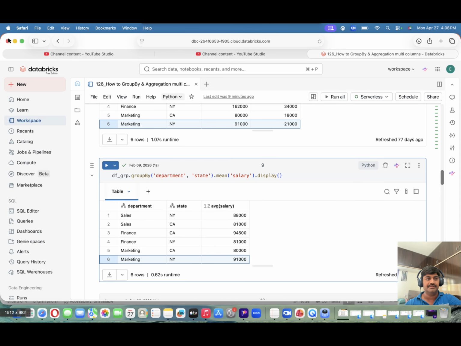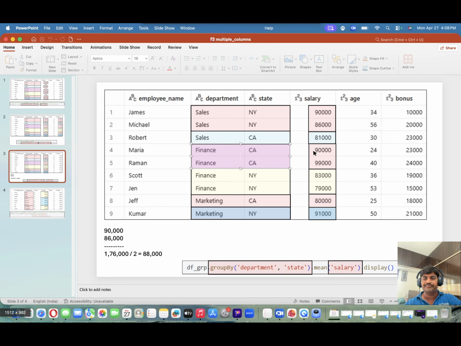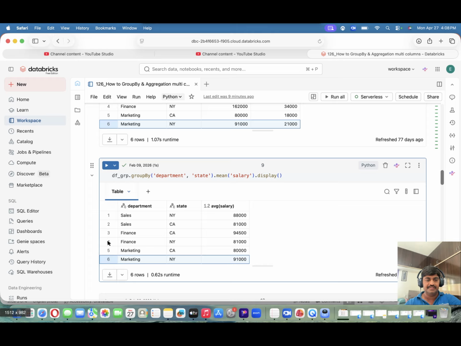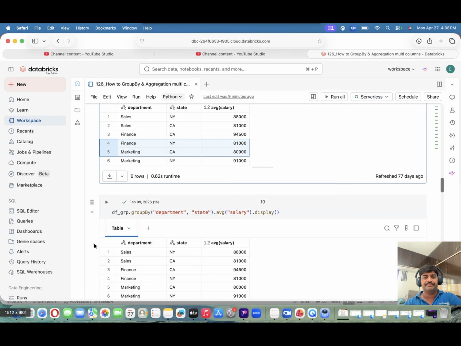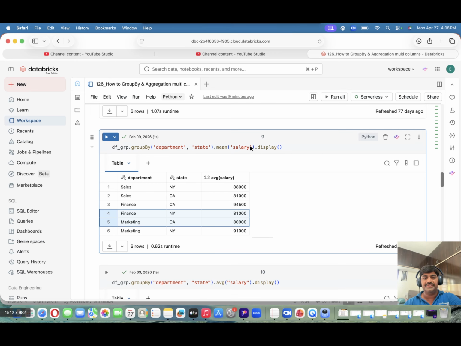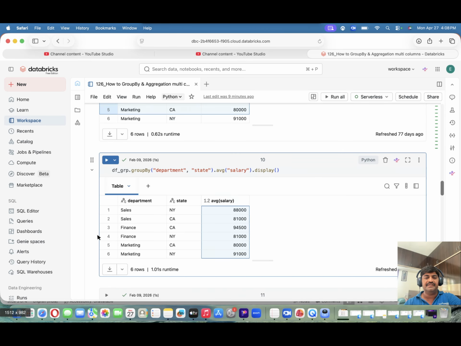And in a similar way for this group, 90 plus 99, 189, 189 by 2, and here 83 plus 79 by 2. So we get these two average values. Next we'll go for average of salary. Mean of salary and average of salary will give the same values.